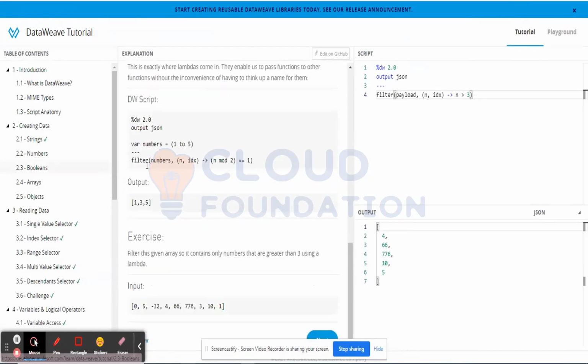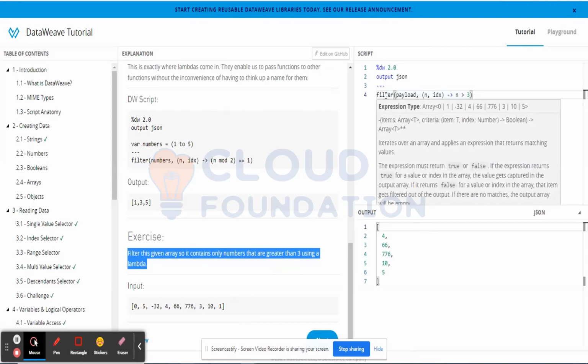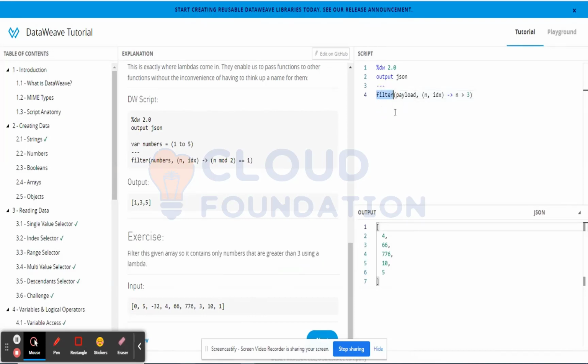And here we can exclude some more examples. Therefore, we get the same example here. Filter this given array so it contains only numbers that are greater than 3 using a lambda. Okay, so I think I did this. Let me see. So filter payload, and index, and negative greater than 3. See here.